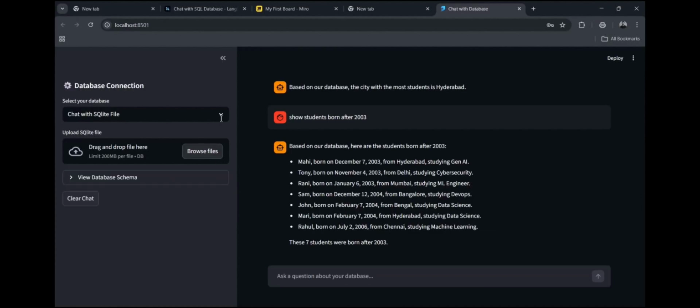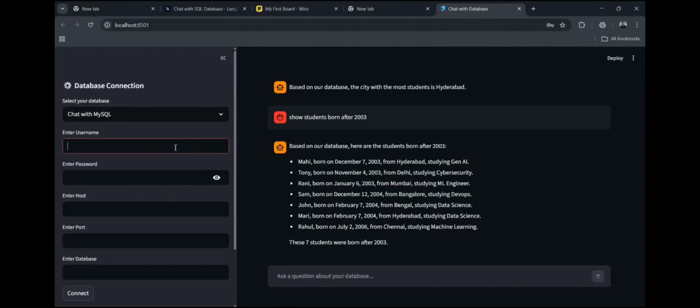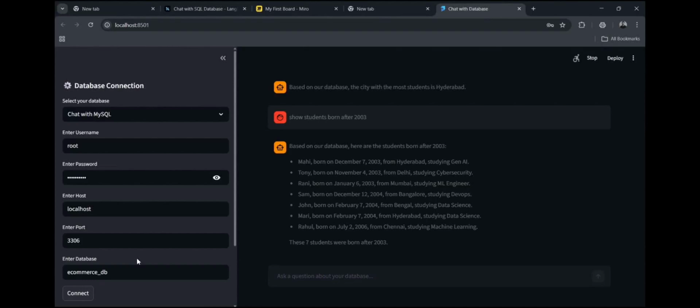Let's quickly check with MySQL also. So we'll enter the username, that is root, and my password is this, and the host is obviously localhost. Port is 3306, and my database is e-commerce underscore db. So let's connect with it. It is loading up. So it is connected.